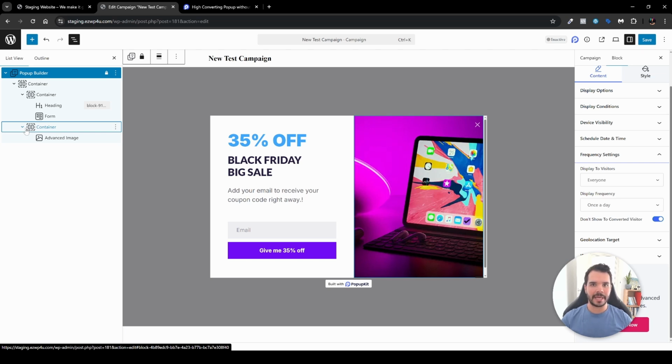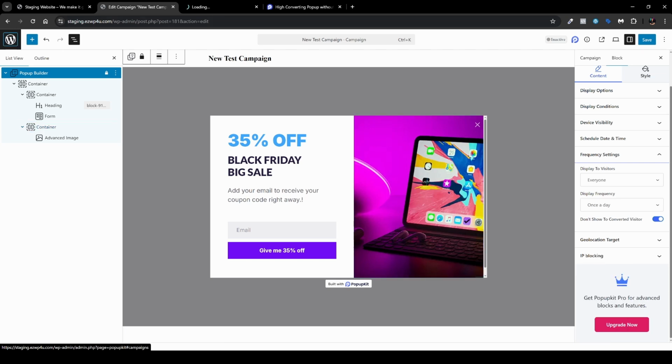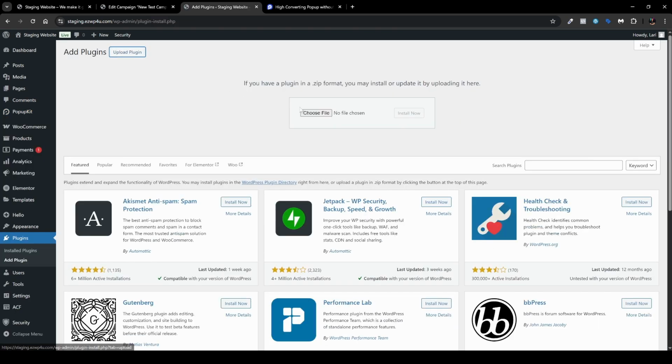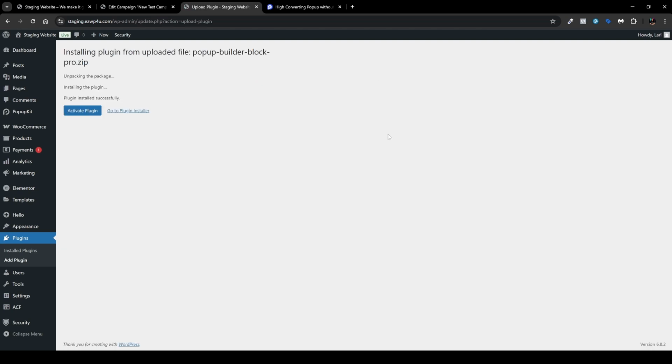So let's head over and enable the Pro version before we continue, so you'll be able to see the full potential of PopupKit. In this case, I'll head back, and then over here, I want to upload the PopupKit Pro. I'll head over to my plugins, then add a plugin, and then upload a plugin, and then I'll upload the plugin right over here. Once that is done, I'll simply click install now, and then of course activate plugin.